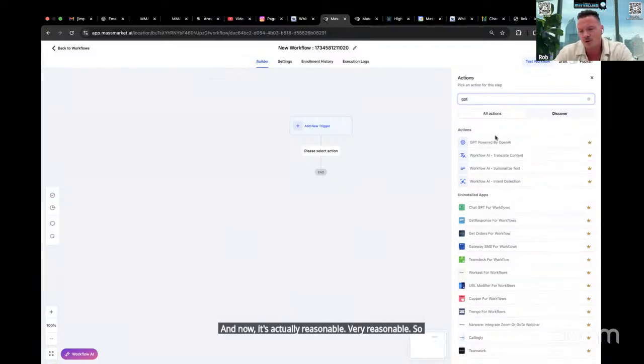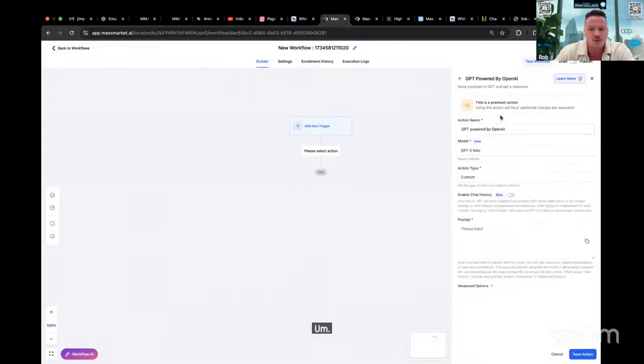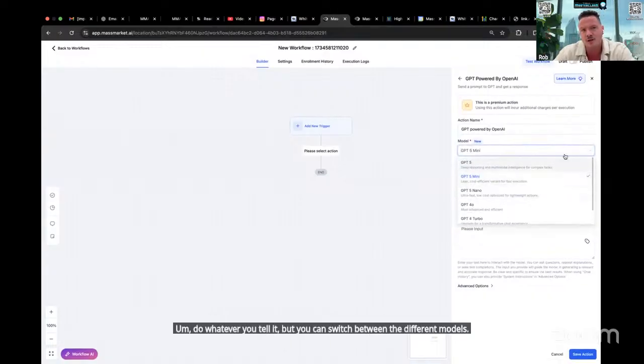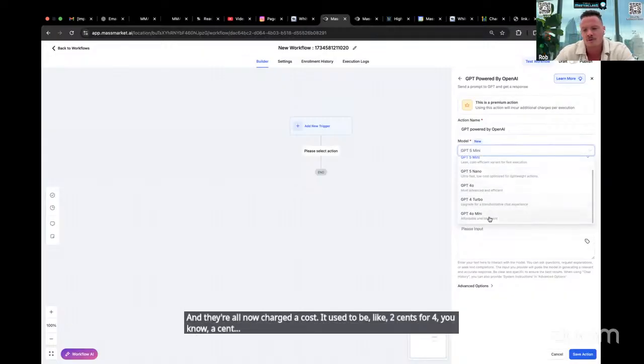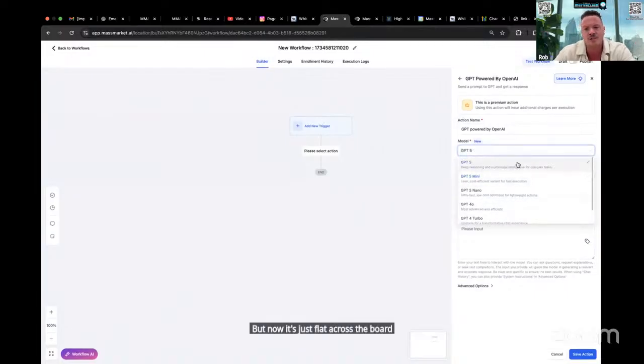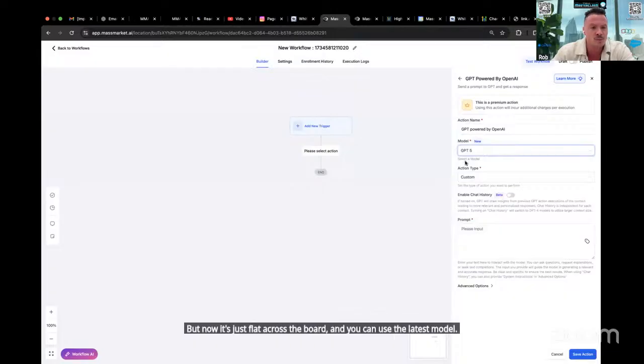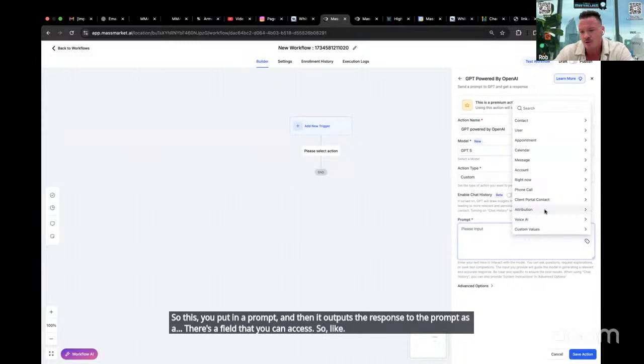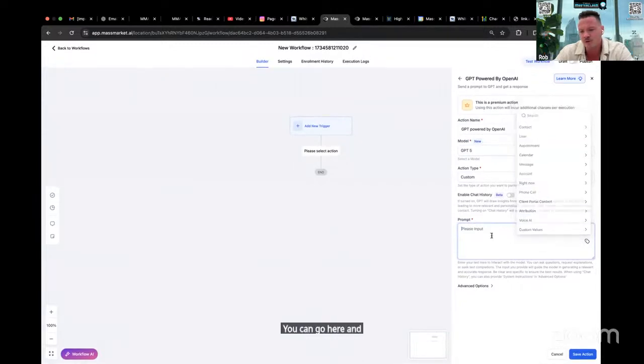So GPT workflow action, this is the standard one, right? This is just gonna do whatever you tell it, but you can switch between the different models, and they're all now charged at cost. It used to be like 2 cents for four, a cent for mini, but now it's just flat across the board, and you can use the latest model, which is really, really powerful, at cost or less than cost. So you put in a prompt, and then it outputs the response to the prompt as a field that you can access. So like you can go here and access the output from it.